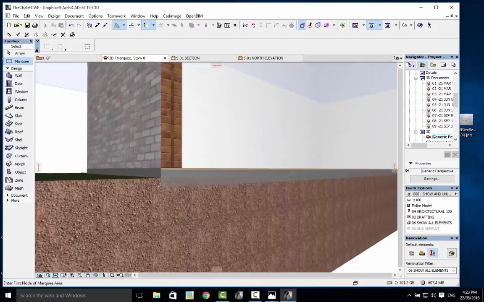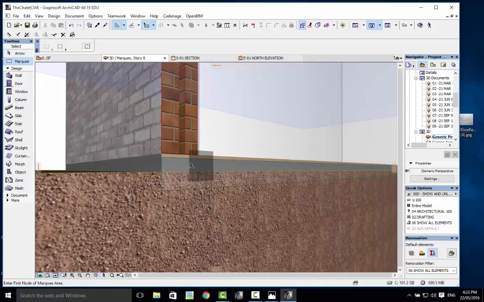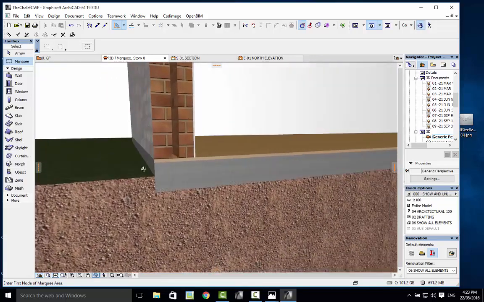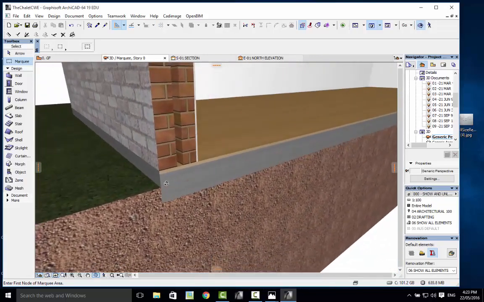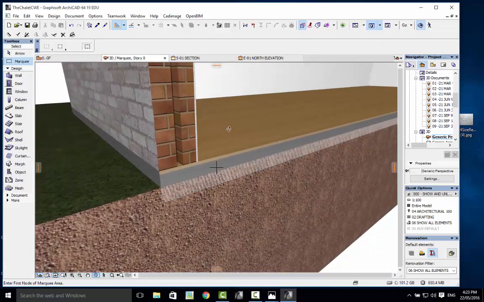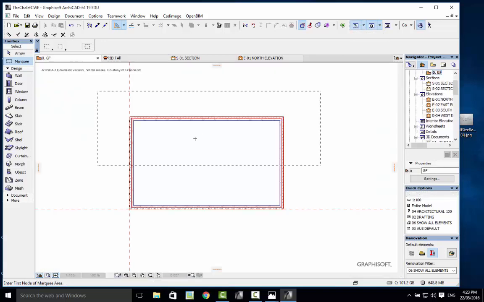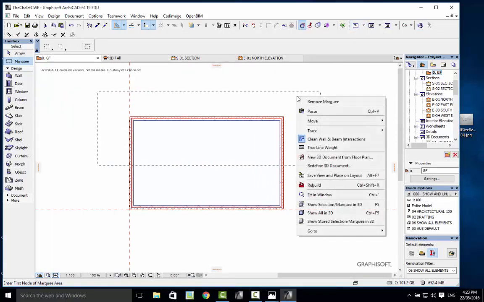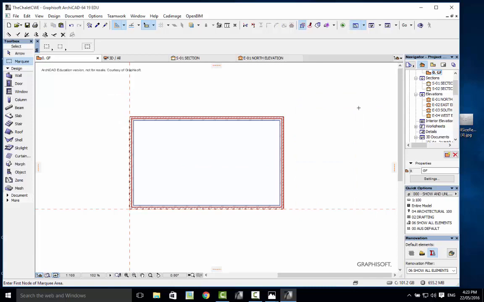The slab here is 200. We've got timber floor on top. We've got our double brick and ready to put the pavement in around the outside. Right click, show all in 3D, go back into the 2D view, right click, remove marquee, and now we're back.